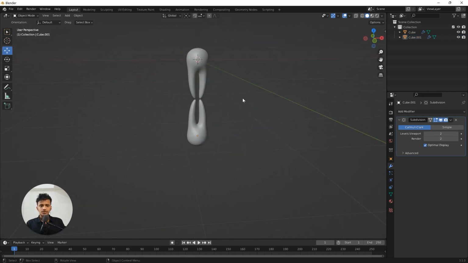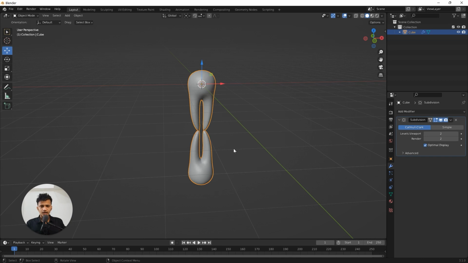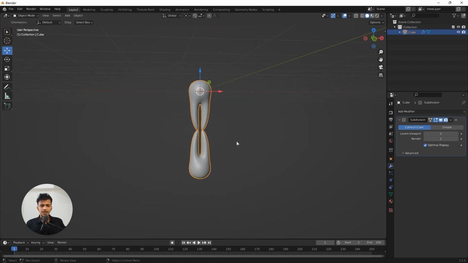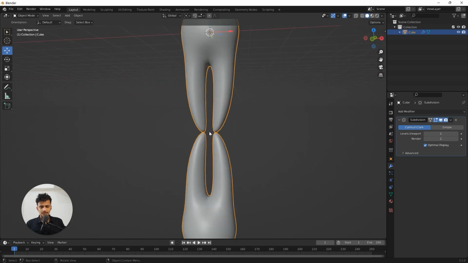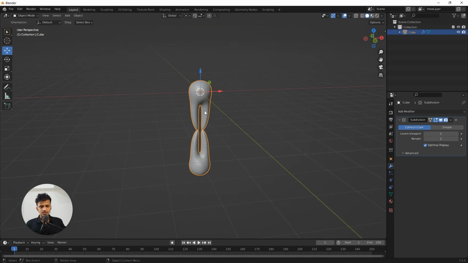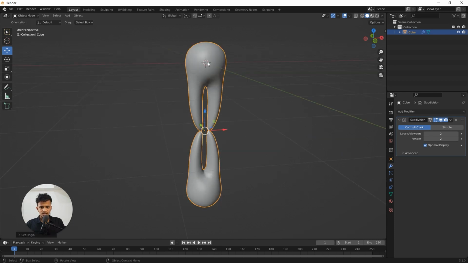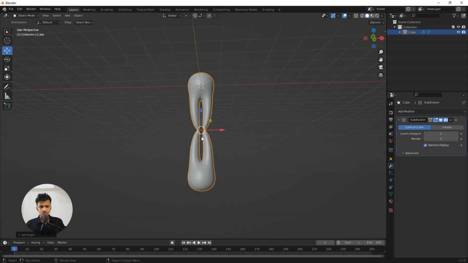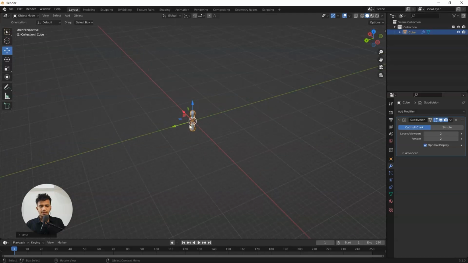And now join both of them together. Select this one, press Shift and select the next one and press Ctrl J. And now both of them will be forming a single object. Now you can see the location of the origin is here. We need that to be here at the center of the two units. Right click, set origin, origin to center of mass. Now you can see origin just shifted to the center of this object. Now it is easier for us to control this on a particle system.